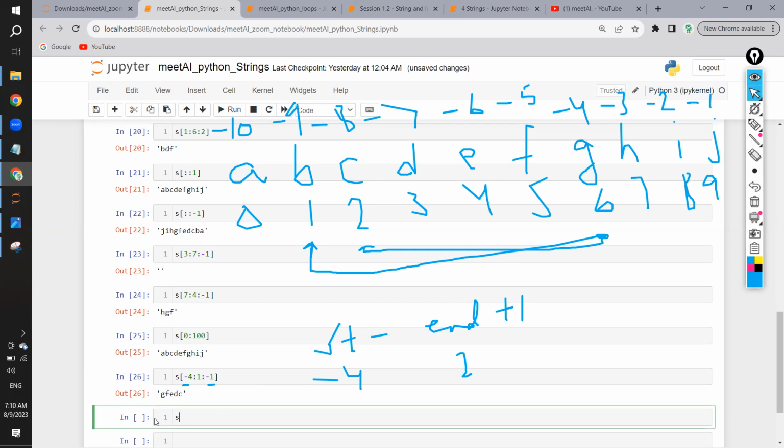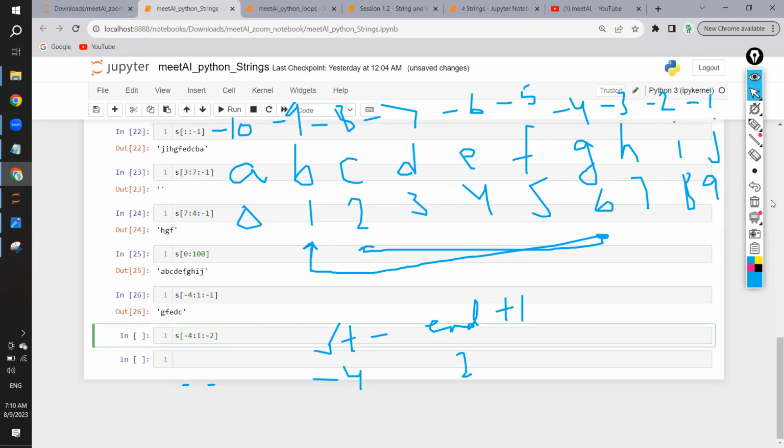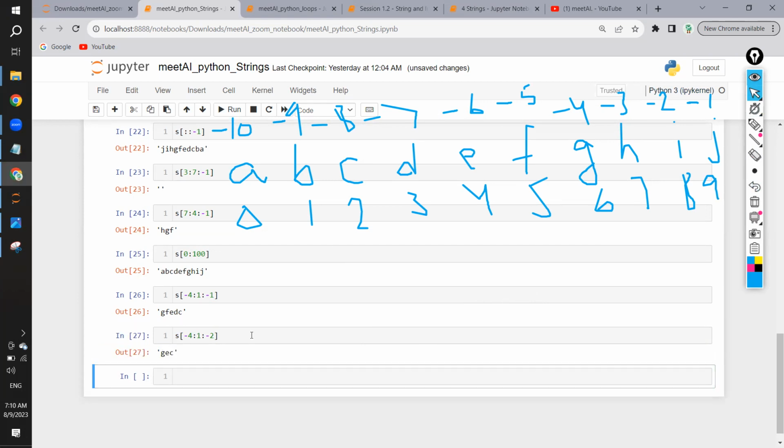So next thing, if I say -4, 1, -2 now, it will jump, so it will be GEC. Great.